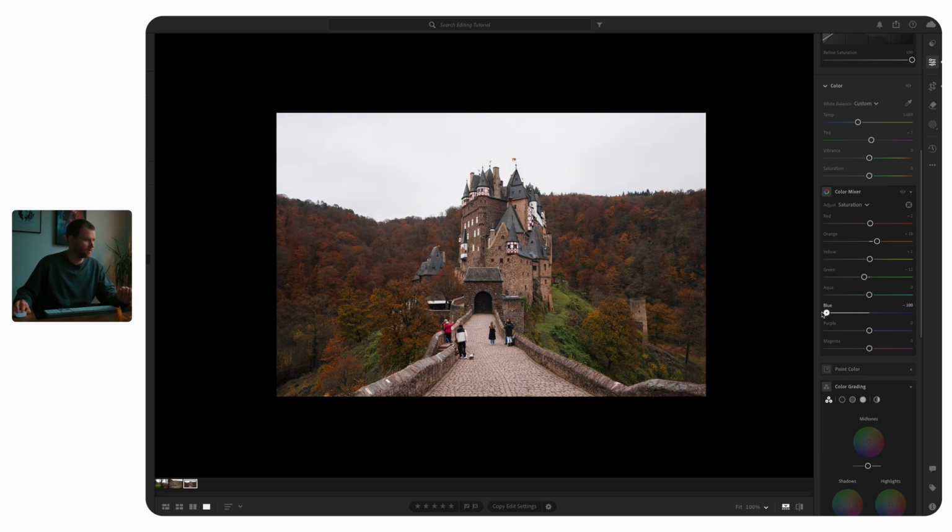So sometimes what happens is a blue might show up. If we look around the roof here in the blues, maybe that's a bit too much, so I'm just going to pull those out ever so slightly. Maybe also the aquas.